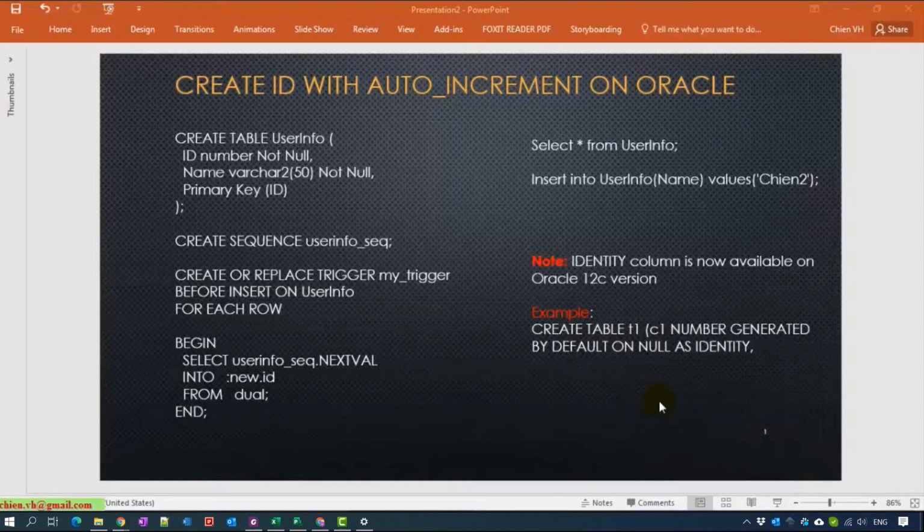Hi, my name is Jin, and today I will show you how to create a new table in Oracle SQL and make the ID a primary key, i.e. auto increment.